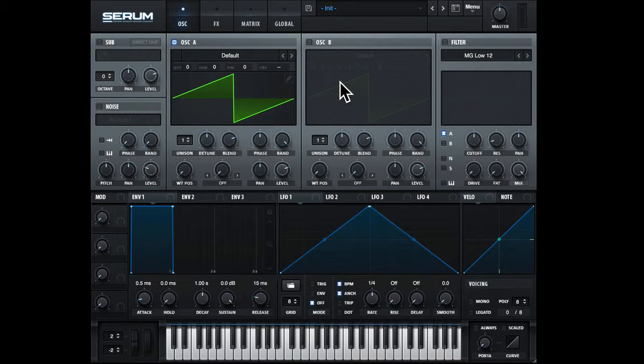Hello and welcome to this lecture where we're going to be looking at the sub and also the noise oscillator. So let's first of all have a look at the sub oscillator. We can turn it on with this switch here. Going down we have a few different shapes.